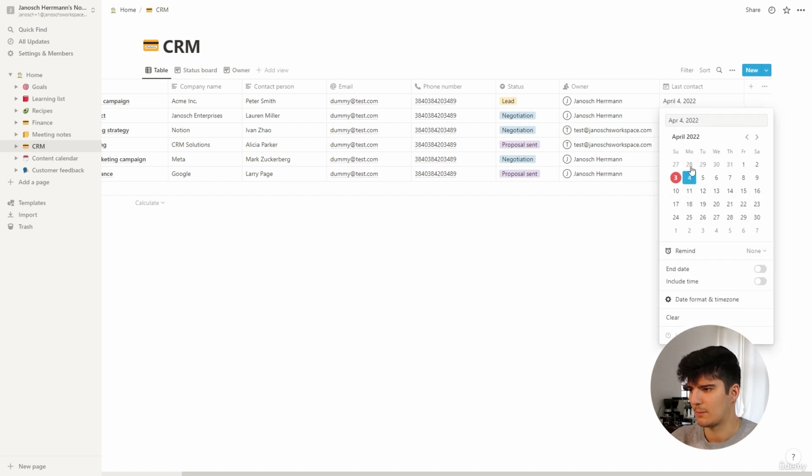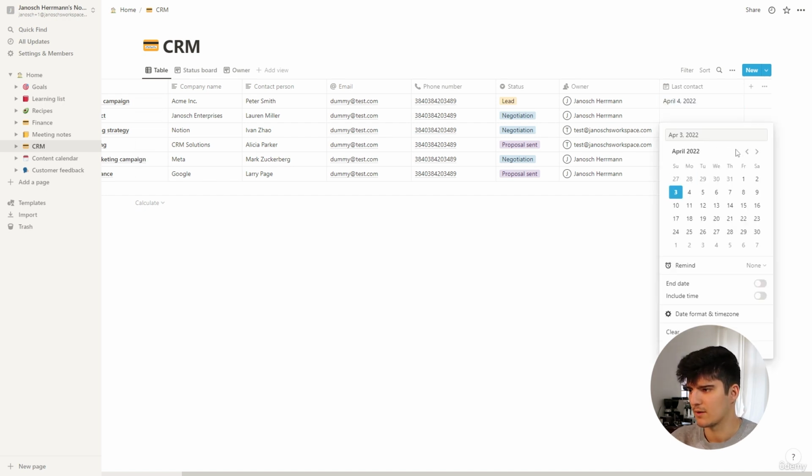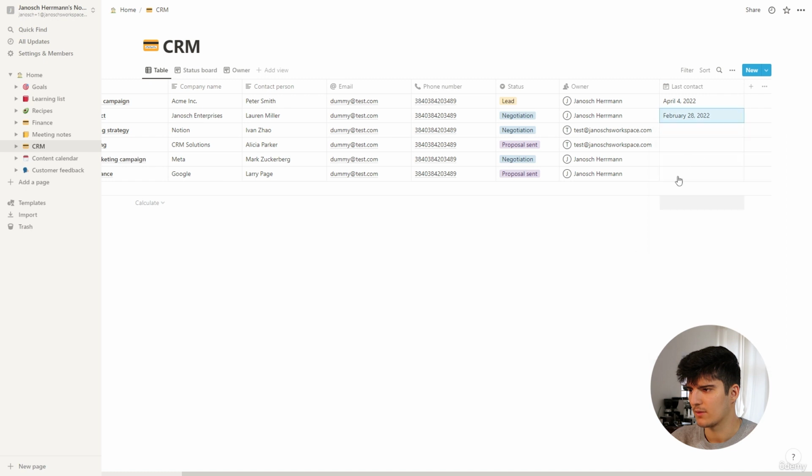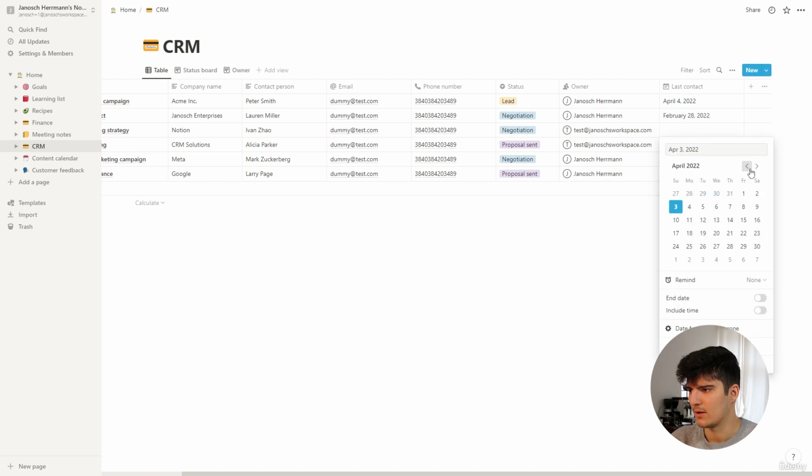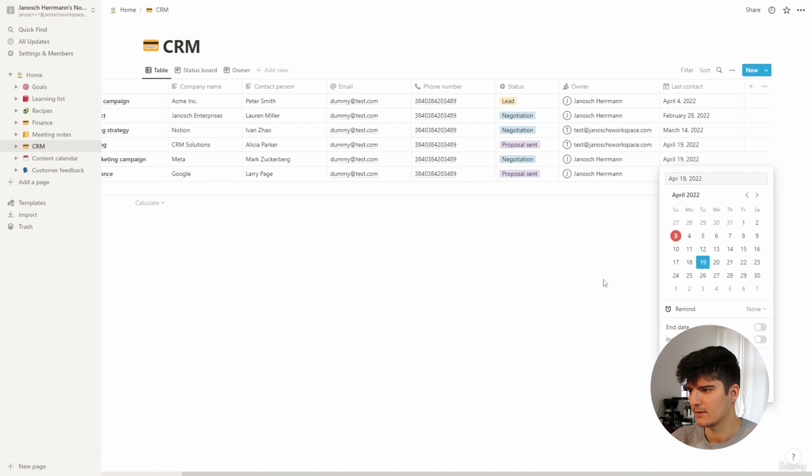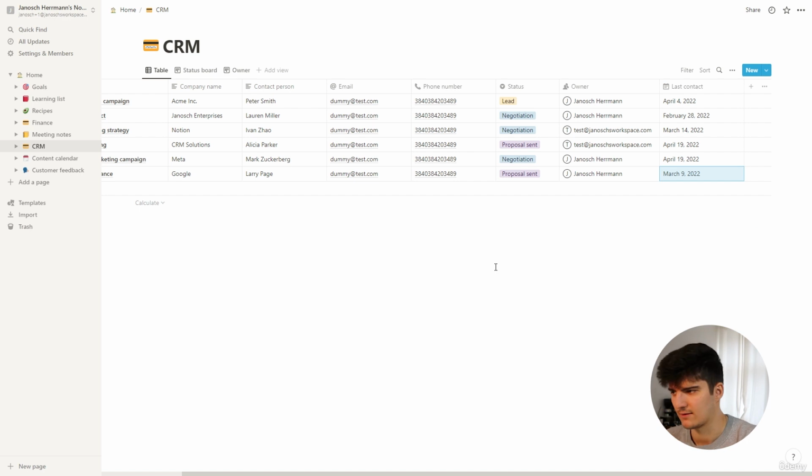So let me just choose a couple of dates here because that makes it easier. So let's go with this one. Let's go with that. Go with this. Go with that. And like this. Perfect. So now we have these last contact dates. They're completely arbitrary, but you will need to add those in order for this automation to work.